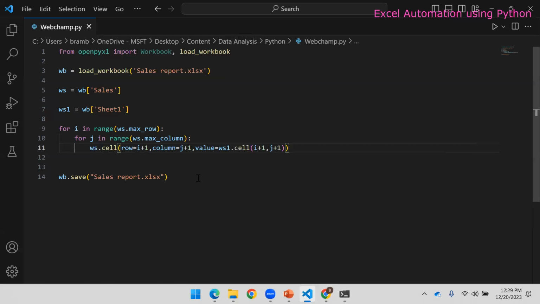Okay, I'm going to read the data. In that case, I don't need to do this. I will use this because I am going to read the data from ws. This will give me the data, but it will not give me a range.